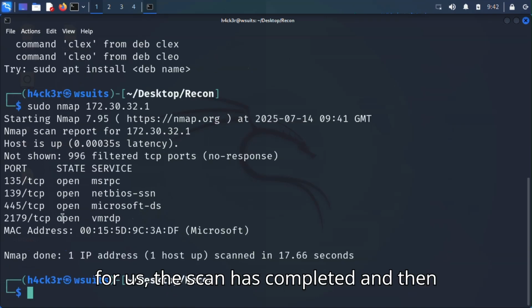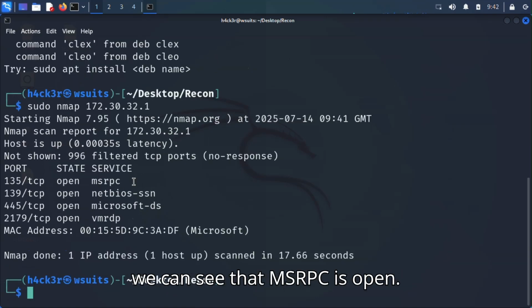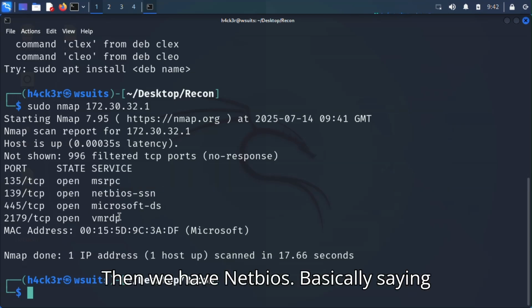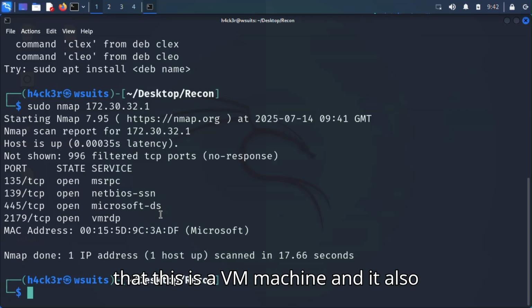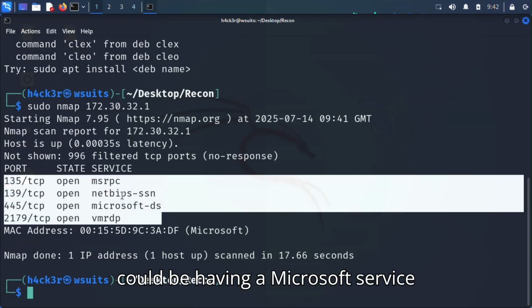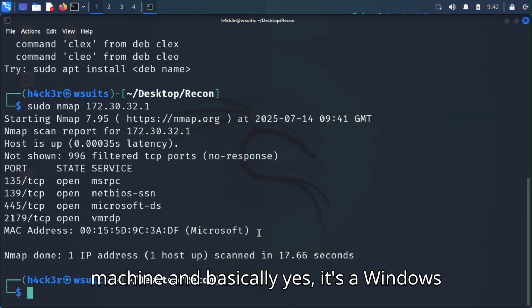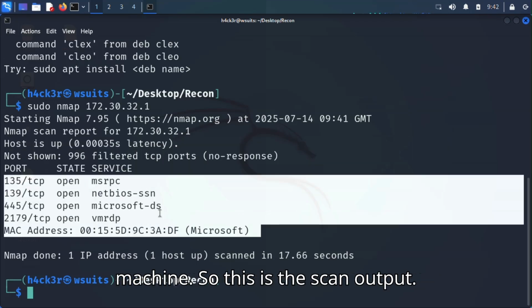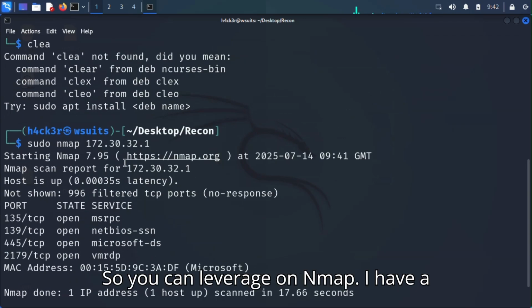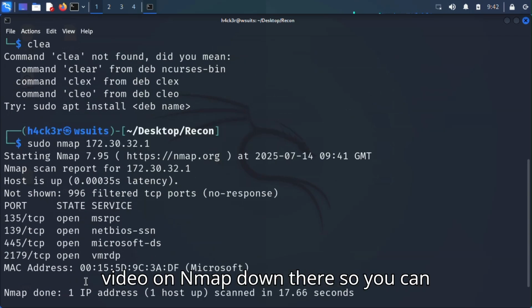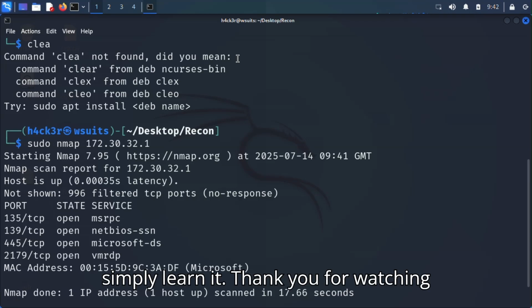Luckily for us, the scan has completed, and we can see that MSRPC is open. Then we have NetBIOS, basically saying that this could be a VM machine, and it could also have a Microsoft service connected to it. So that is a Windows machine, and yes, my machine is a Windows machine. So this is the scan output. You can leverage Nmap. I have a video on Nmap down there, so you can simply learn it.